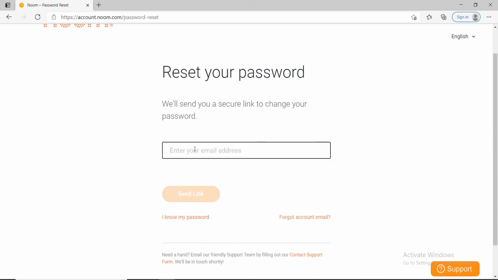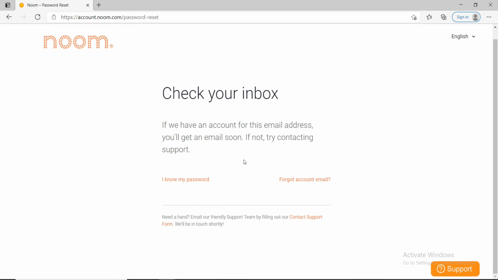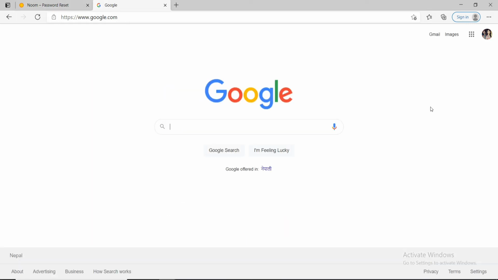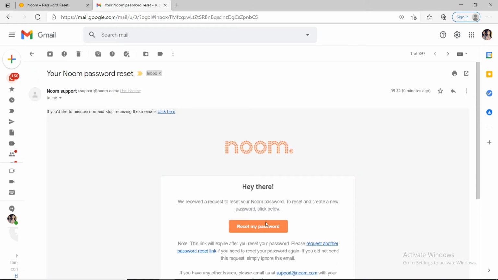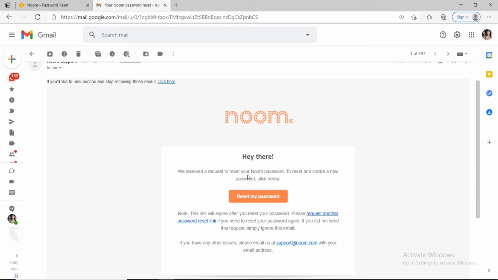Now, one more time, go ahead and enter your email address in the text field and click on Send Link. Now, simply go back to your email address and you'll get an email from Noom. This is the email that I'm looking for. Simply click on it and you'll see a link right there that says Reset My Password. Click on Reset My Password and on the next page, you'll be able to create a new password for your Noom account.